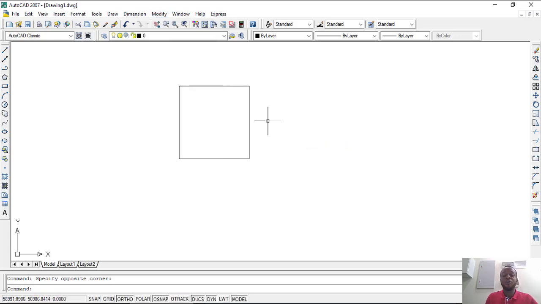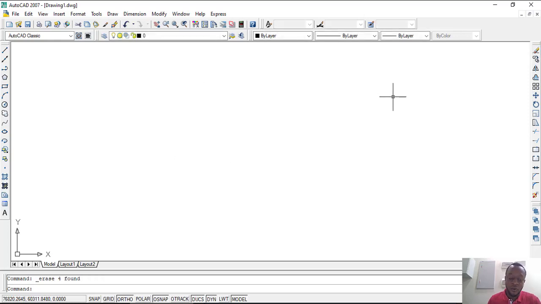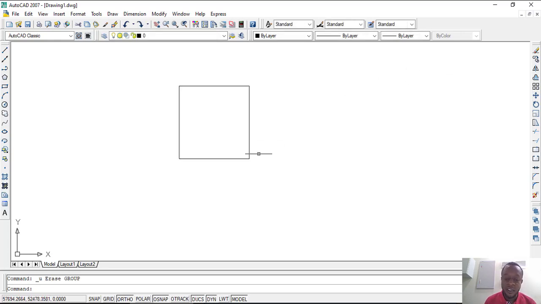For you to modify any object or any drawing, you need to select that particular object. So if I select this, the first one is to erase, right? If I click on erase, it will go. So it deletes it. That's the function of erase. I can press Ctrl Z, that is undo, to bring it back.